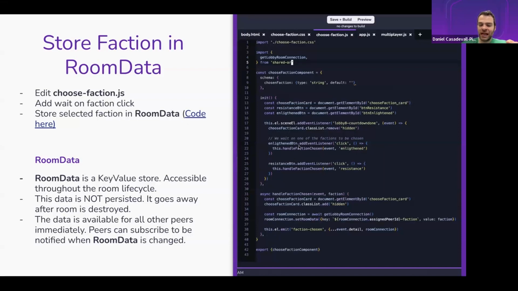We're going to add a listener to the button. And whenever the button is clicked, we're going to get the room connection. Remember we talked about calling that get lobby room connection method. We're going to get this room connection and call set room data. This is our API for modifying this room data.